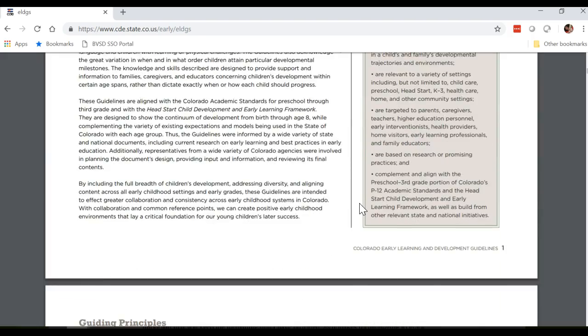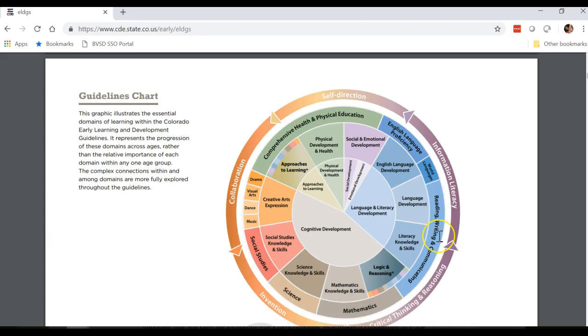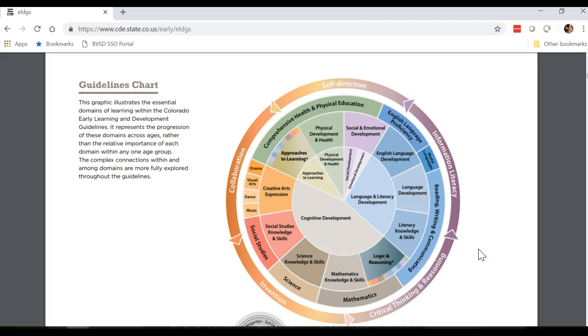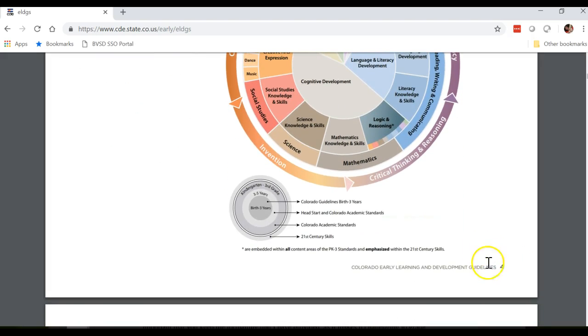So as we move down, I want to take a moment to look with you at this guideline chart. This really gives us an orientation to the overall document. It's pretty broad, but it's worth taking a minute to look into. And if you're following along or you want to go back and look, you can find it on page 4. See, it's right here, page 4.